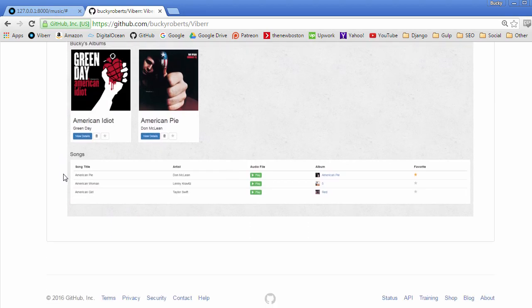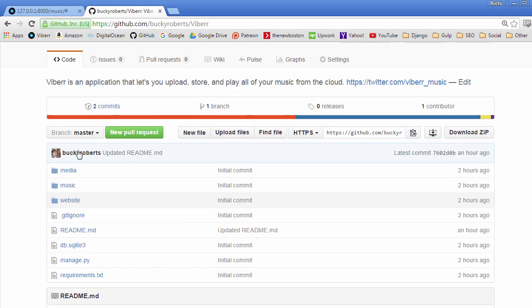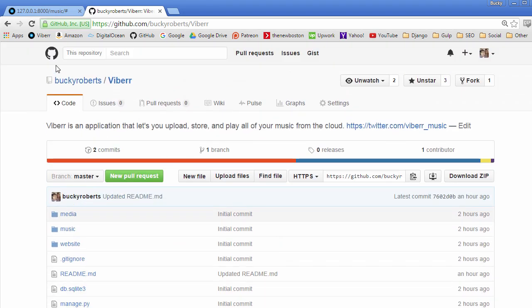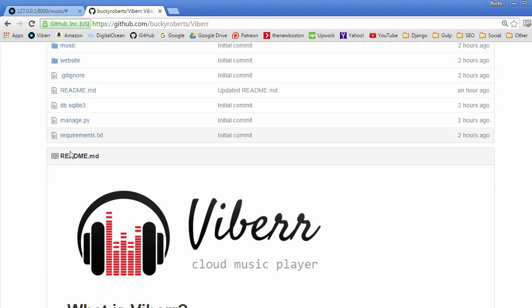And all of this right now is actually working code. So this isn't just the design and the concept. This is all working code. So if you guys want to check it out, then go ahead and check out the repo.